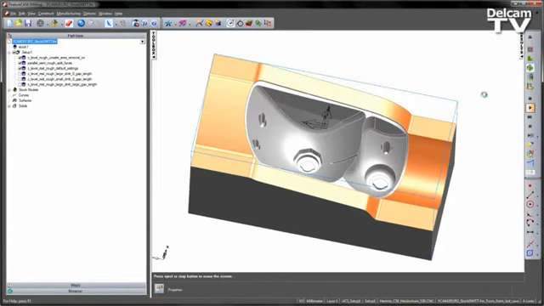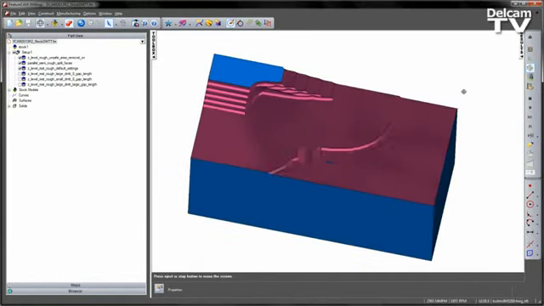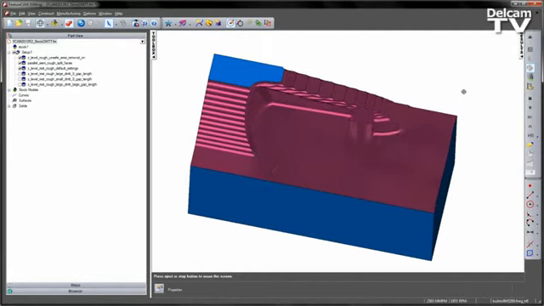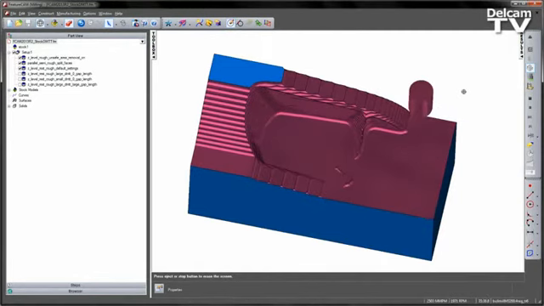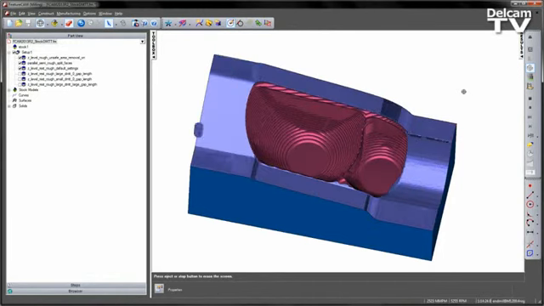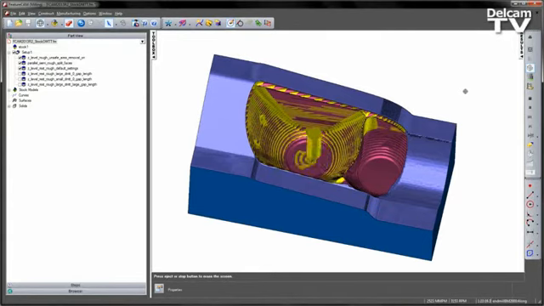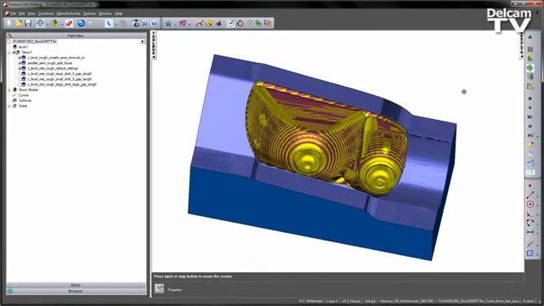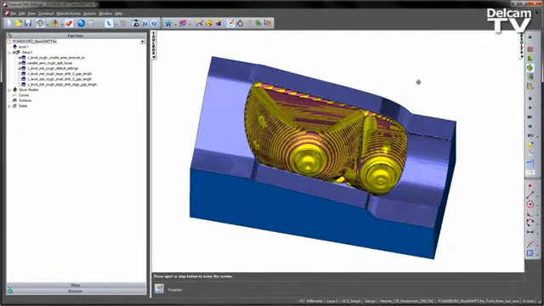If I go ahead and play a 3D simulation, you can see we get our initial roughing. We can then get the cleanup pass on the split faces, and then we get our rest machining, like so. So from a 3D view this looks pretty good.